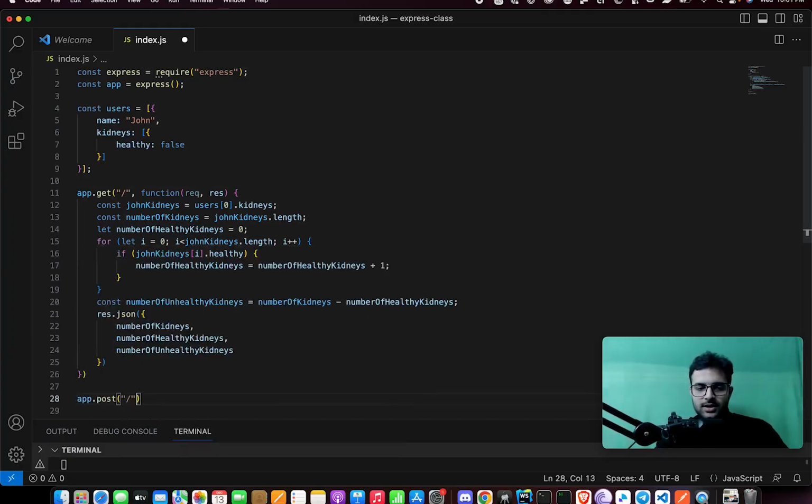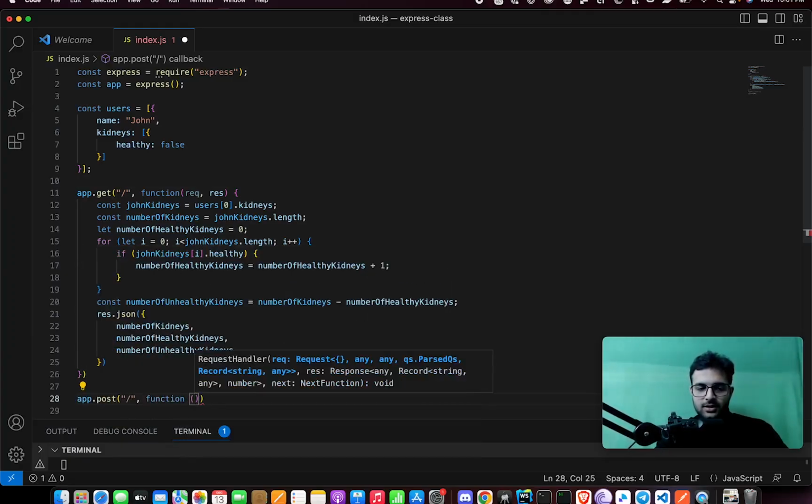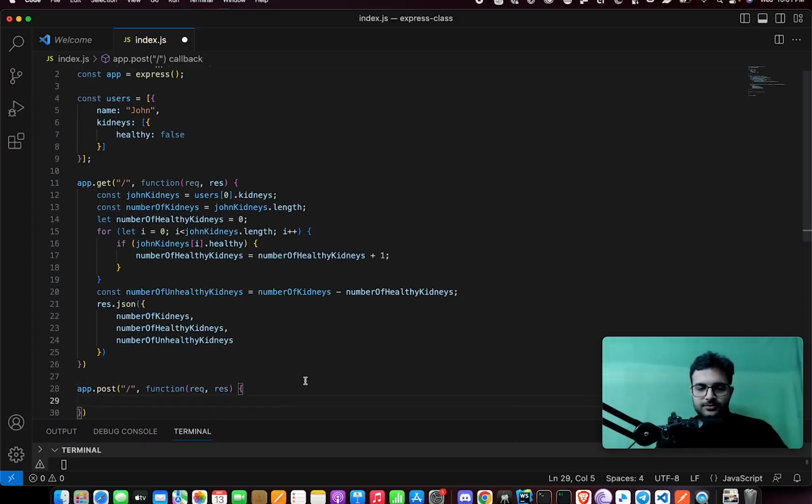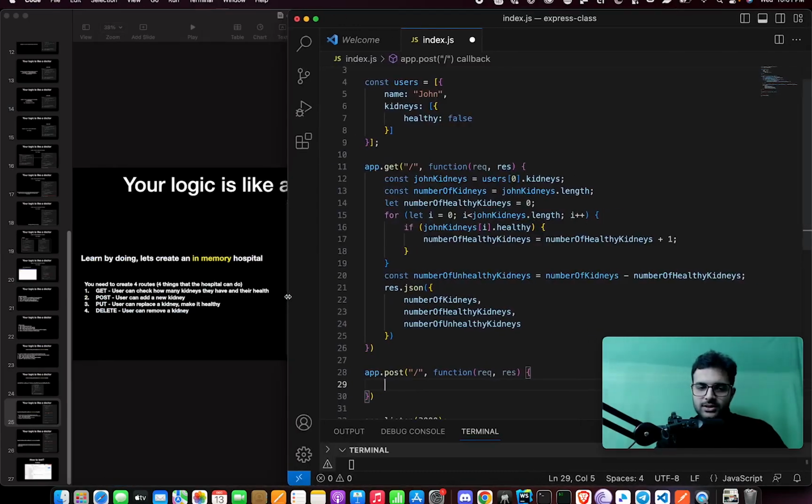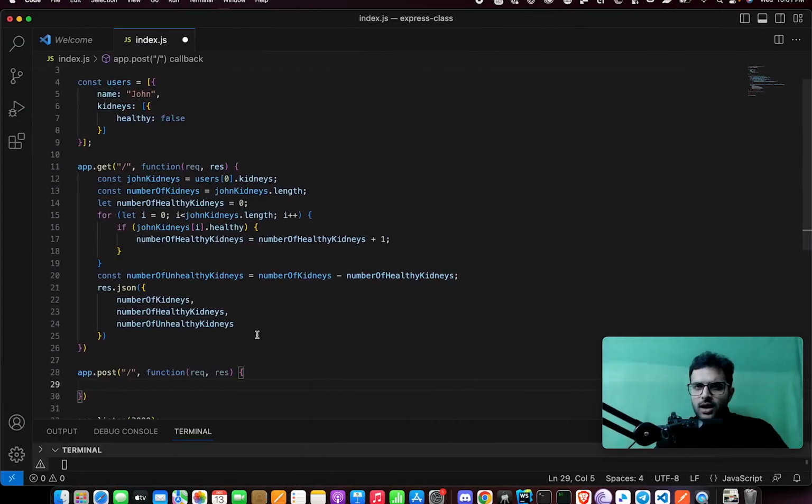app.post, function req, res. What will the user send? The user won't send anything. Anytime there is a post request, you can add a new unhealthy kidney. Let's say you can add a new unhealthy kidney. Doesn't sound like the best use case.